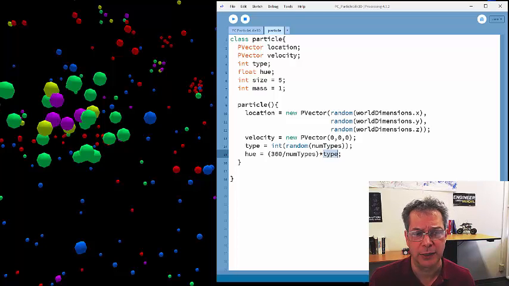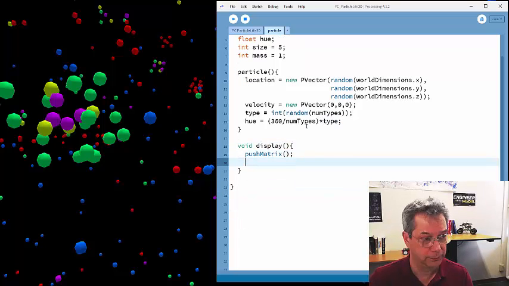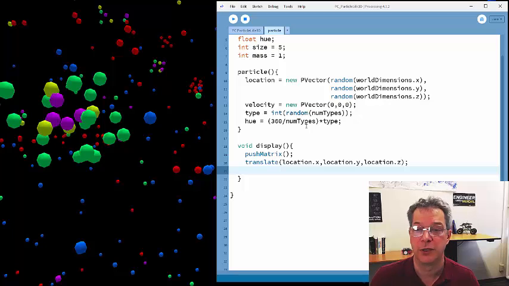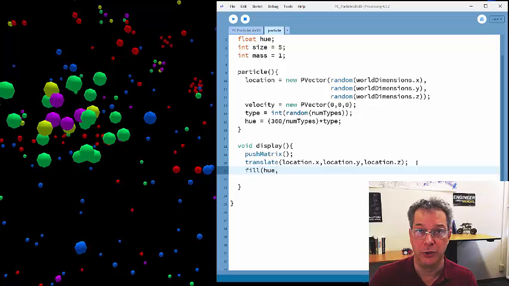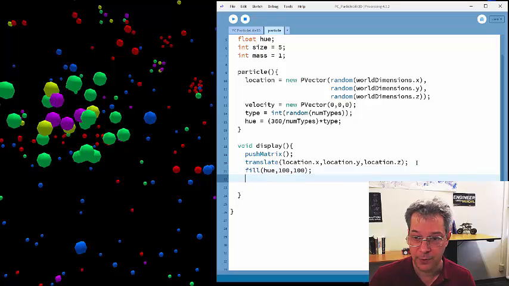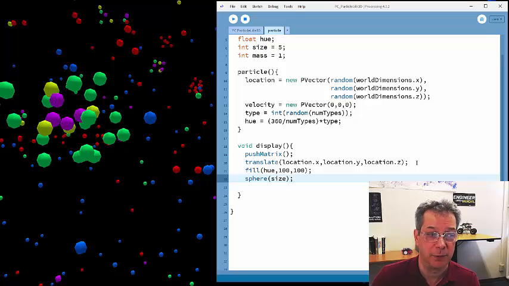And now I always like to start with a display function so that I know that the particles are being created and can be displayed properly. So there's the first piece. I'm going to translate to the location that I want the particle drawn. To do our 3D environment, that's a requirement in Processing. We translate to the right location, and then we set the fill color. And I'll use just the hue, and then for the saturation and brightness, I want 100%. And we draw a sphere at that location, and I will make it the size of the particle.